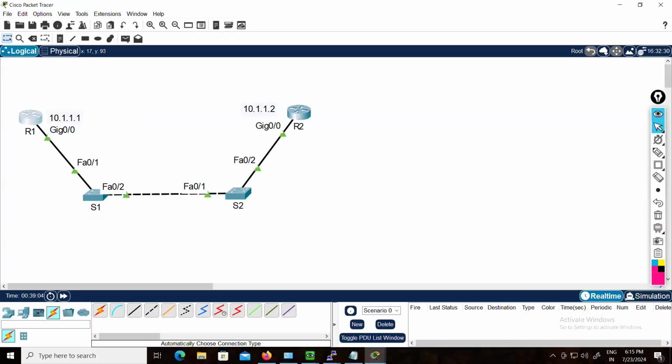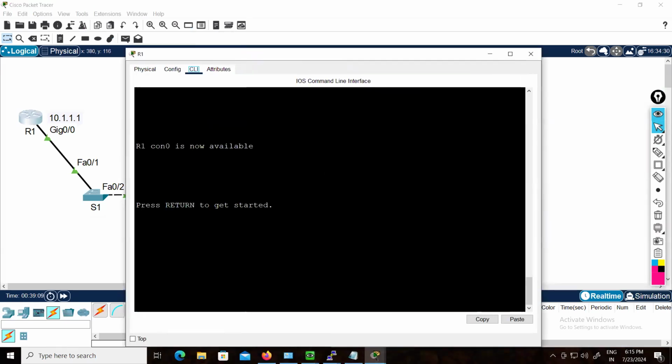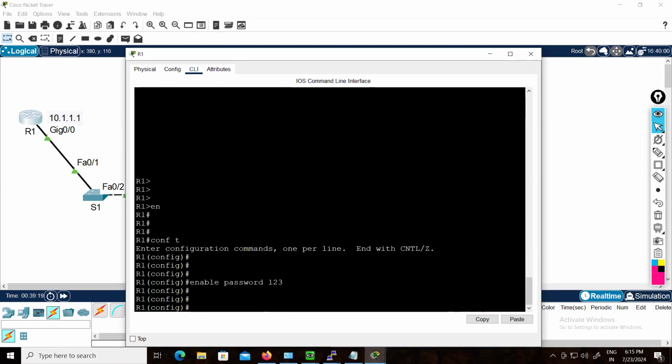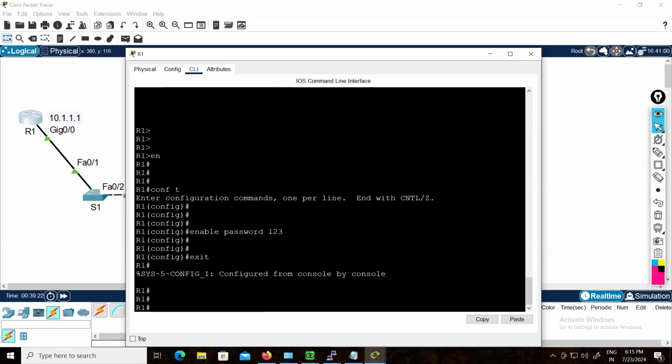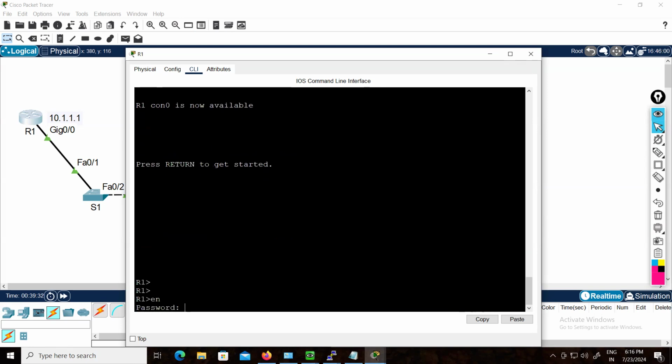See here, let's say this router itself right now. I'll go and configure a password here: 1, 2, 3. Now let me write the configuration. I have written the configuration. If I say enable, it asks for a password, and I don't know the password. If I don't know the password, I cannot get to privilege mode. I cannot remove or change the password or do the configurations.